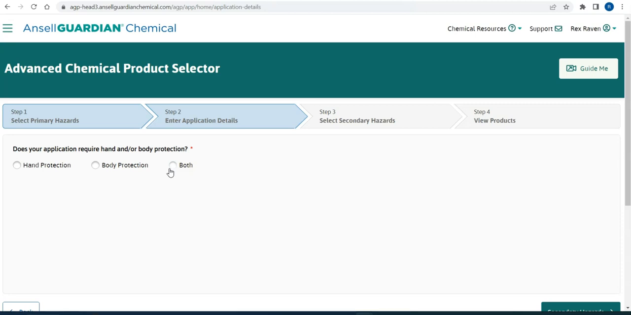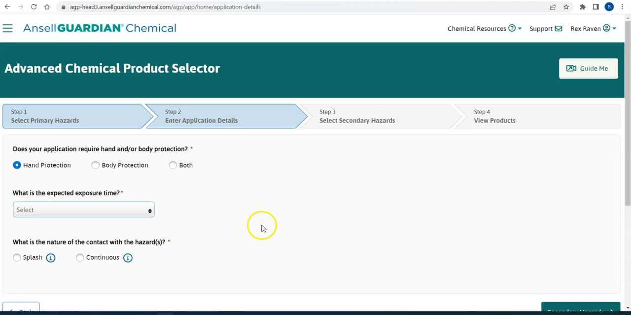Let's assume I need hand protection only. So I'm going to select the radio button, and when I do that, you can see that I'm presented with additional questions. These questions are based on the chemicals that you entered in Step 1, so it's customized. I'm asked what the exposure time is to the chemicals.